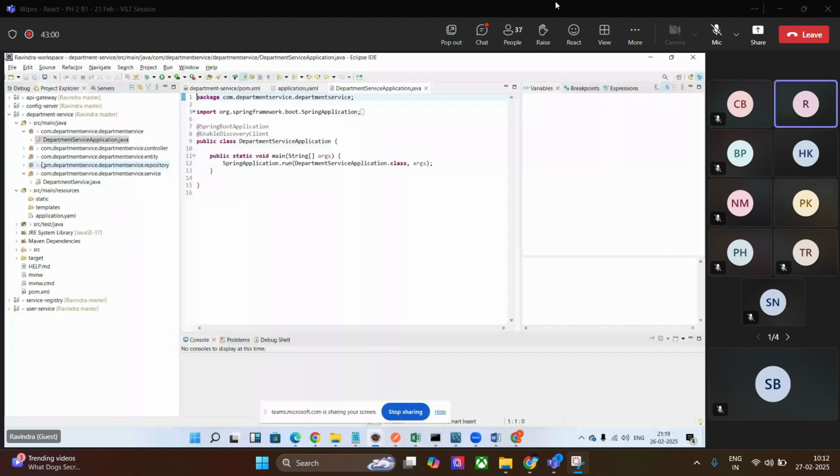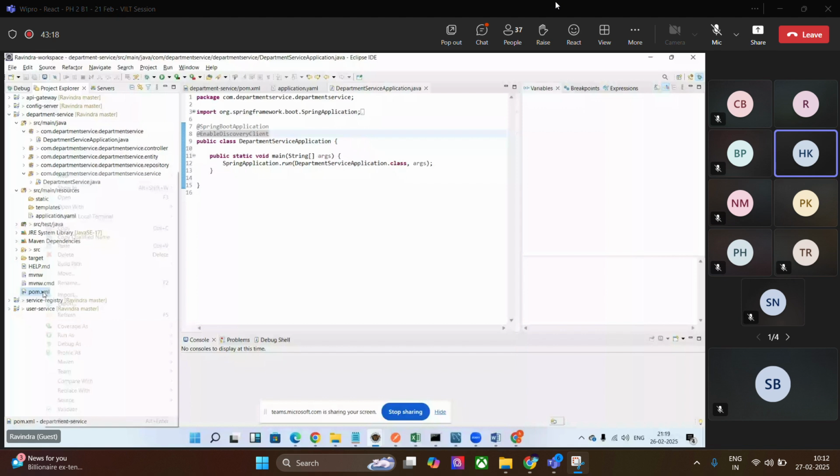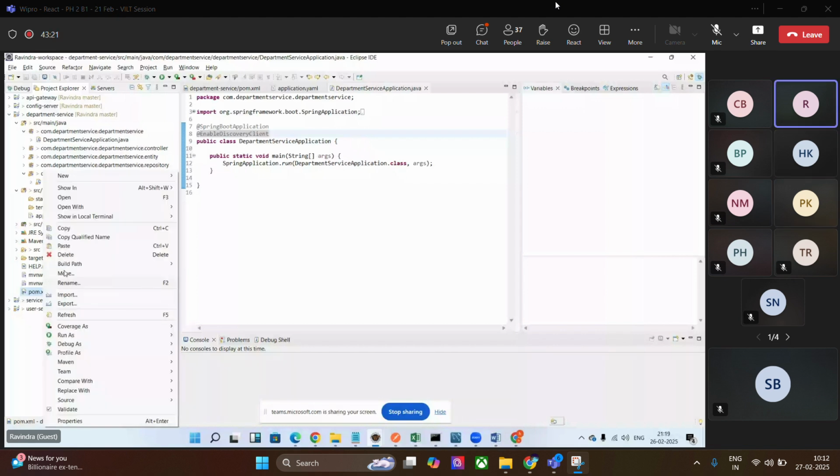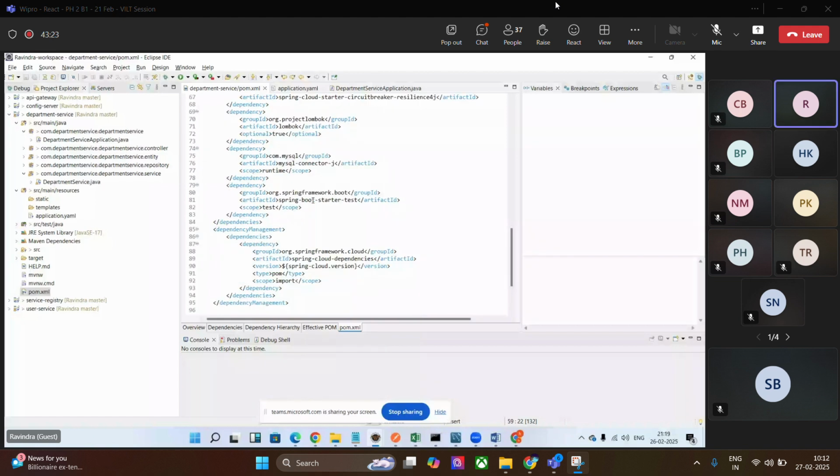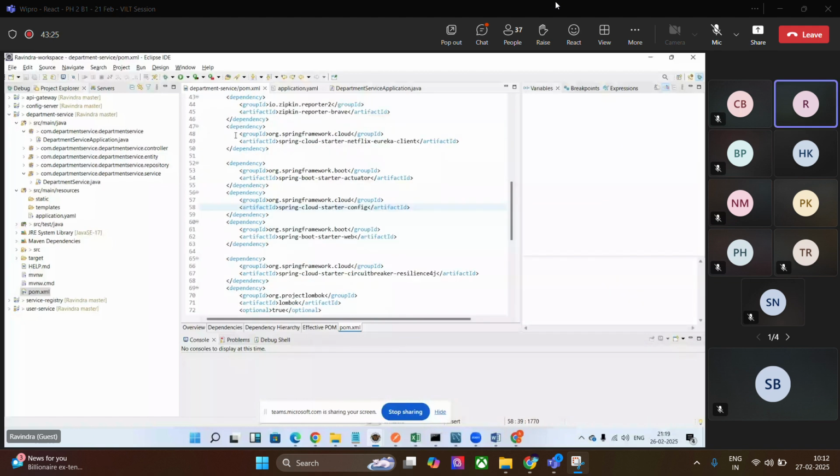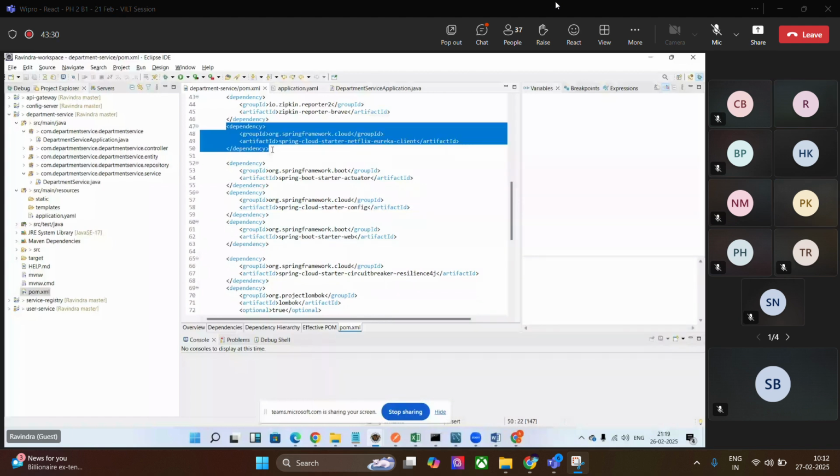To make this class a Eureka client, what is the annotation you have to use? Enable discovery client. And what is the dependency we need to add? The Eureka client dependency. This is the Eureka client dependency. Clear? I've added the Eureka client dependency.